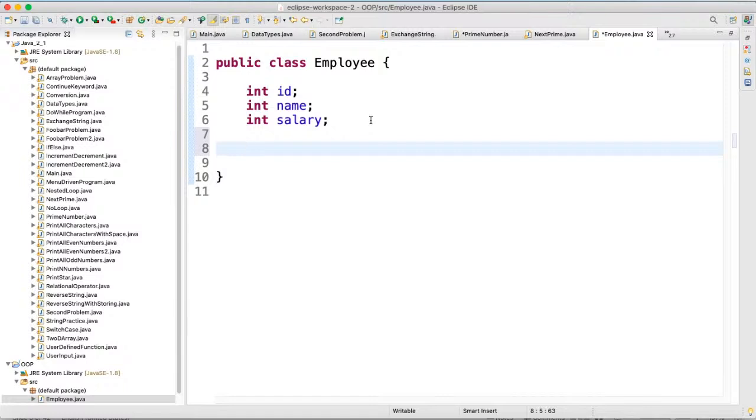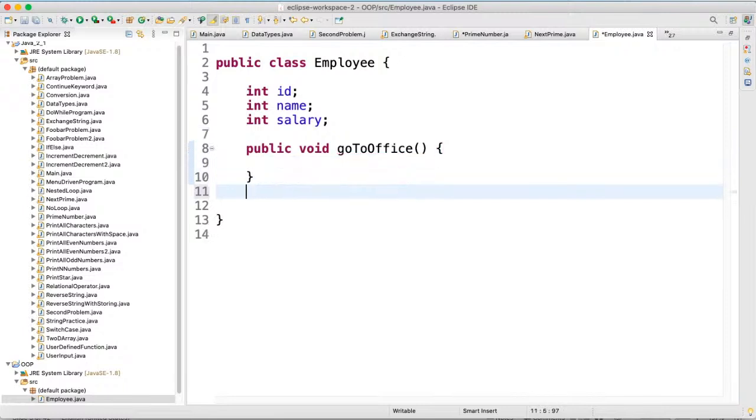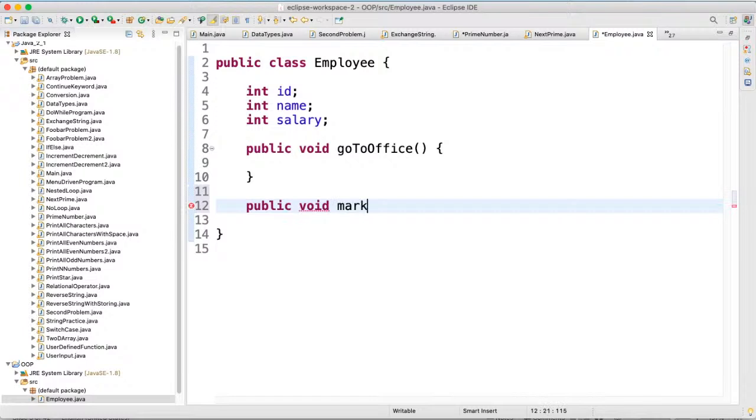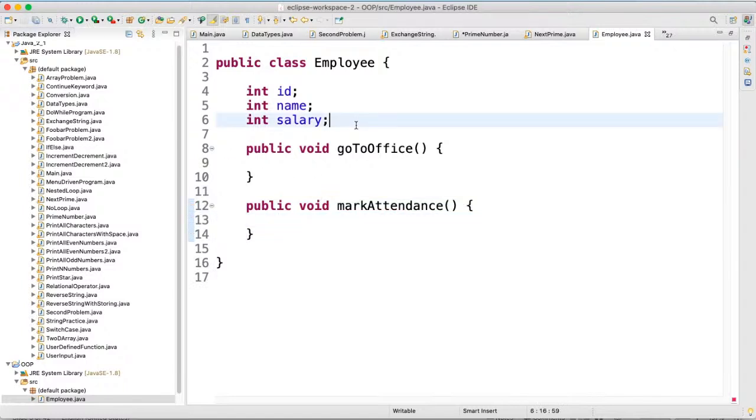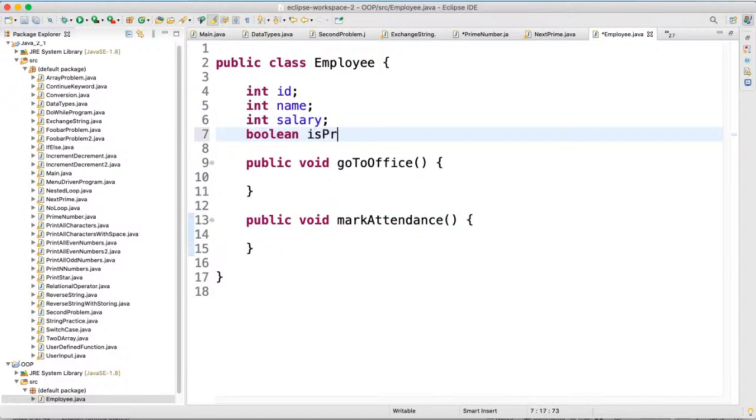And then we can have methods, like public void goToOffice, mark attendance, something like this we can have. Or we can create here a boolean variable isPresent, if the employee is present or not, right? So like this we can have.